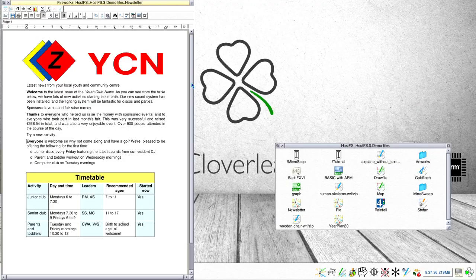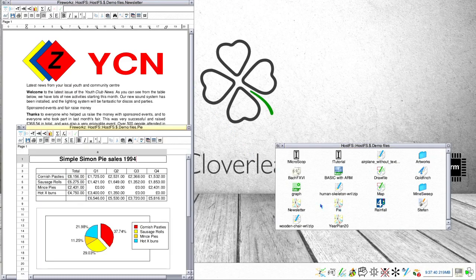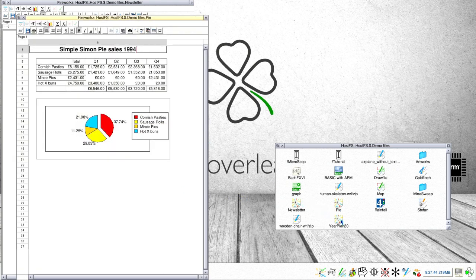Here are three example documents. One newsletter, one table with a pie chart, and a year planner made by Fireworks.